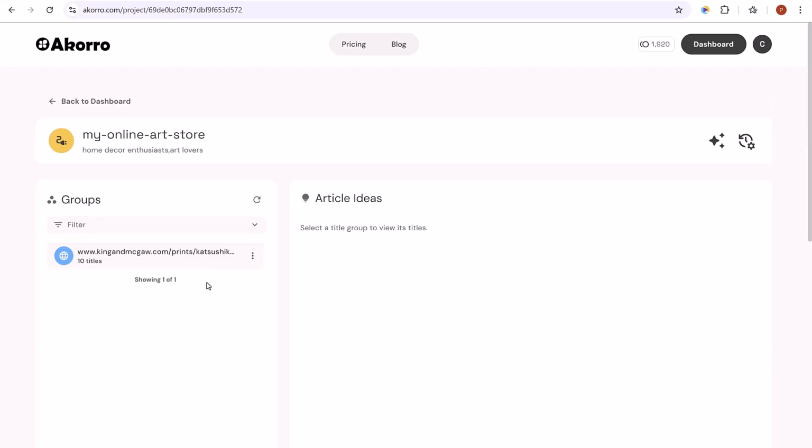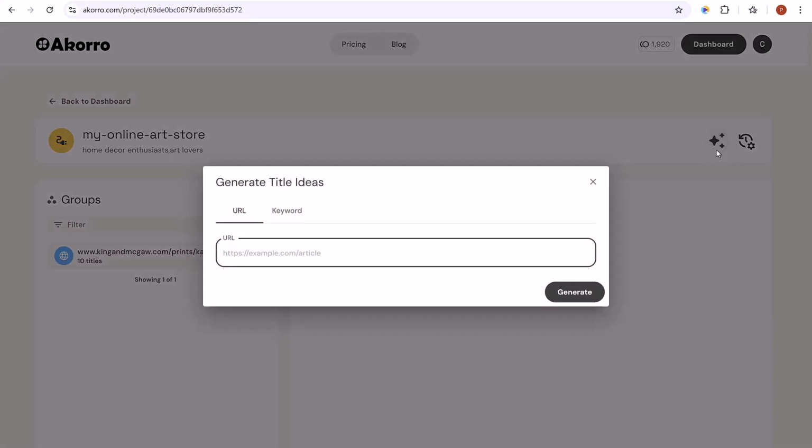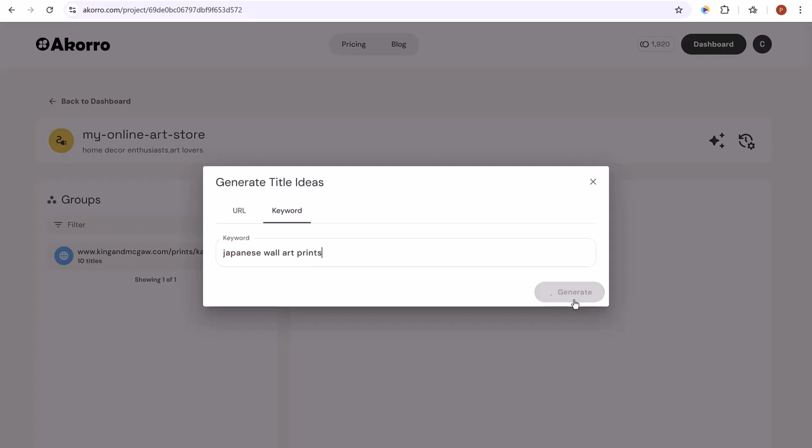For this demo, we'll create ideas based on a keyword. But as you'll see, the process is the same for creating ideas from a URL. I'll start by clicking the Generate Ideas button in the top right of the screen. I'll choose Keyword. For the keyword, I'll enter Japanese wall art prints. I'll hit Generate and close the pop-up.